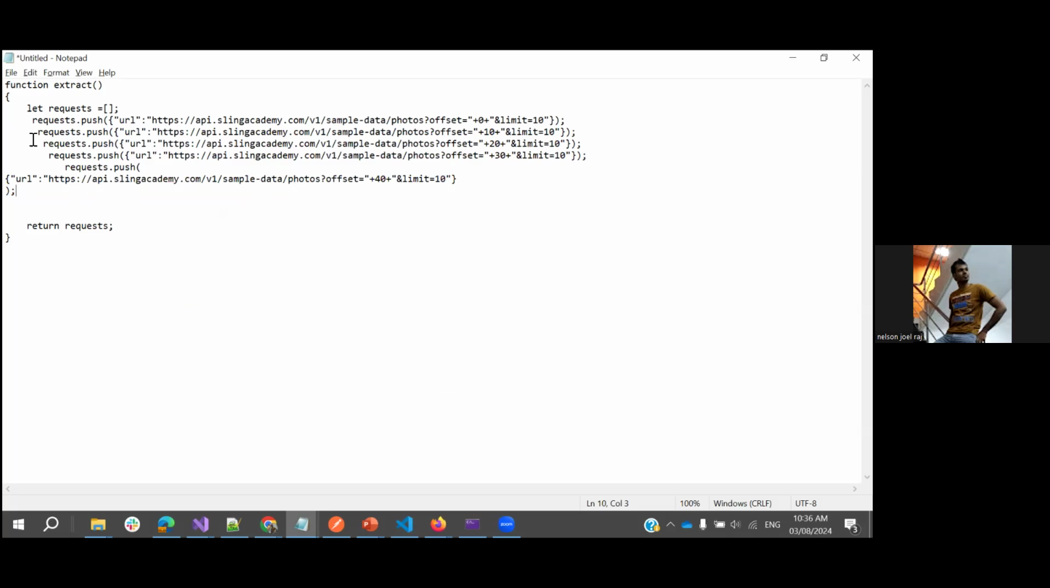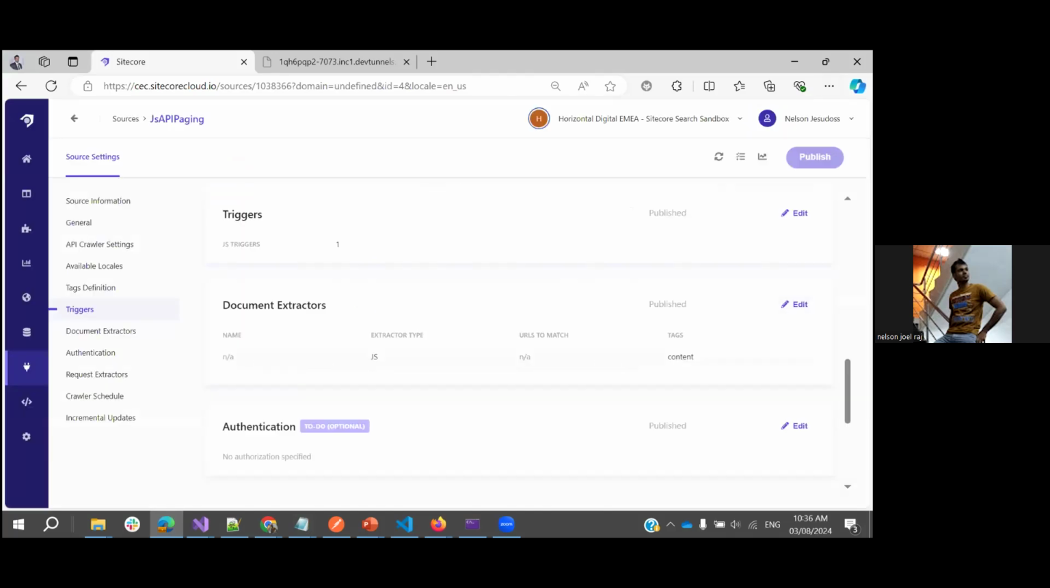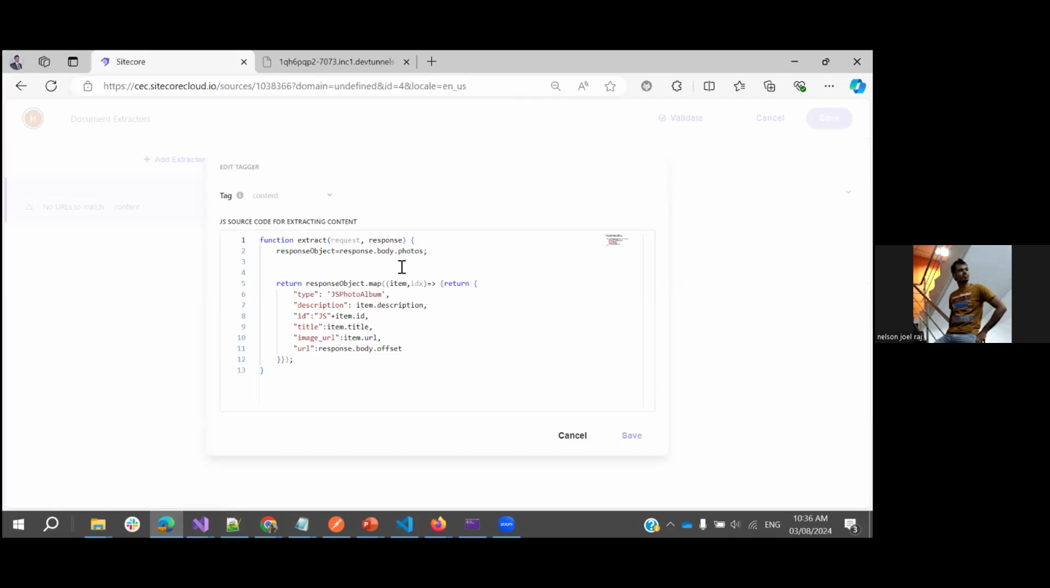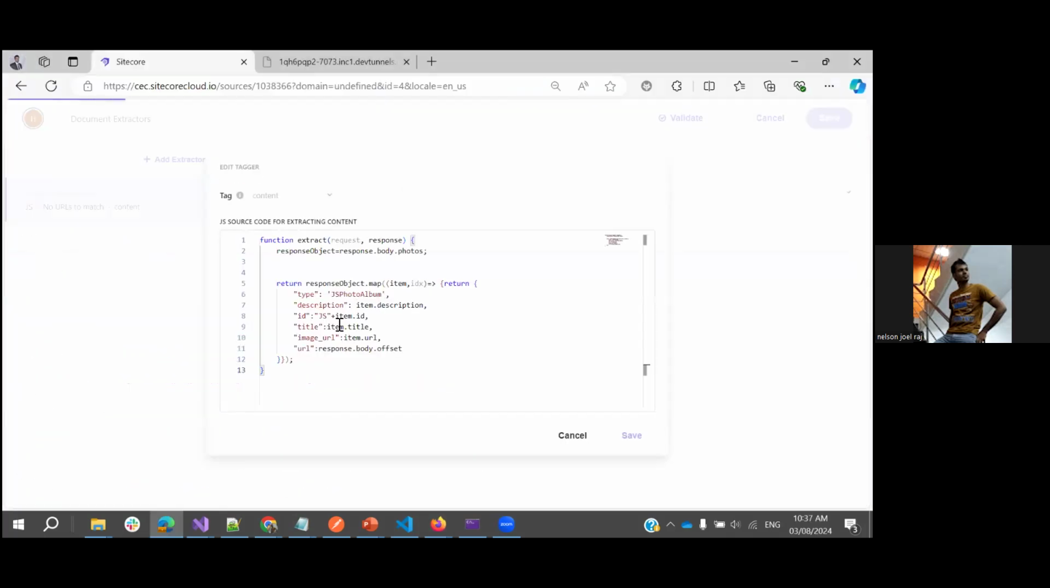The function is very similar. Just use function.extract, and I create an array, put everything into the array, and then return all the requests. Once this is done, I just created this document extractor alone, which will crawl in a normal way. It goes through the mapping, grabbing the content from this page: URL, title, and description. So it does the same thing, URL, title, and description.